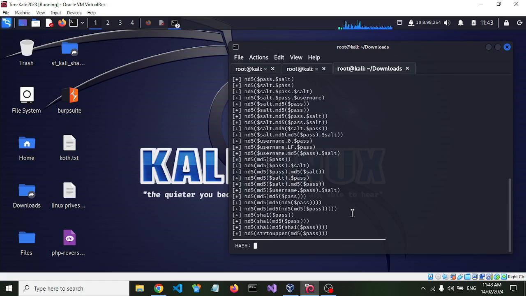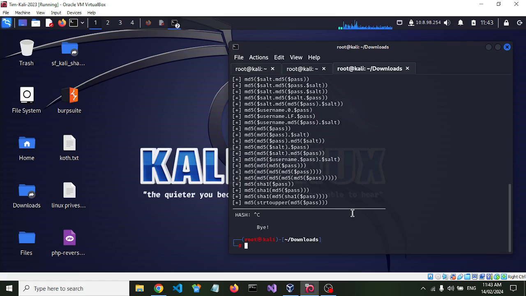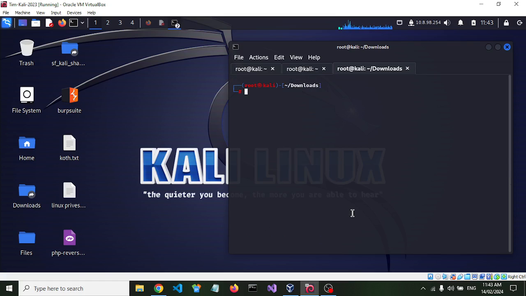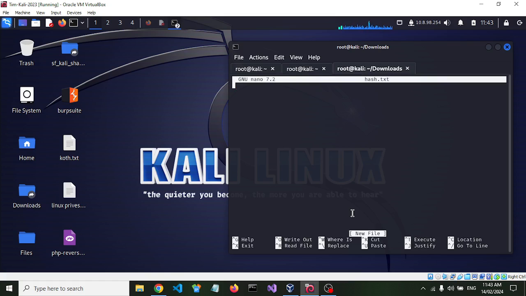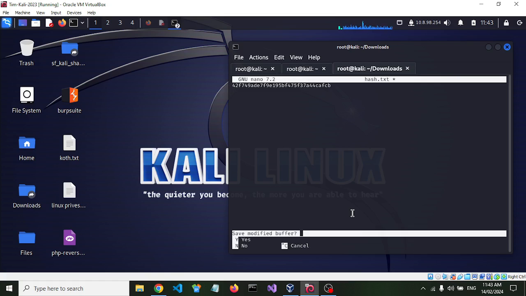So let's try and crack the hash. So we'll do Control C to get out of that, and we'll use John. First of all, we'll save it to a file, so we'll do nano hash.txt, and we'll paste it in there. We'll do Control X, save.